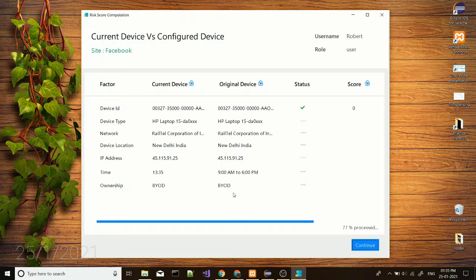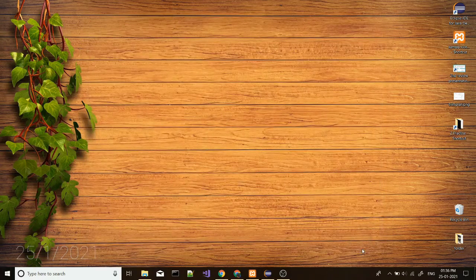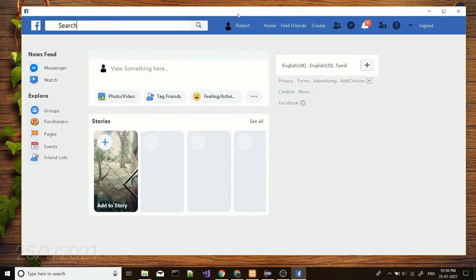Now it will start scoring each and every parameter. If it is equal or similar, it gives you a green tick. It won't increase your risk score. That's the main thing. And now it has calculated. When we get into a product, you can't see these things. For demonstration purposes, we are showcasing this in the UI. So when I hit the continue button, it will redirect me to the Facebook page.